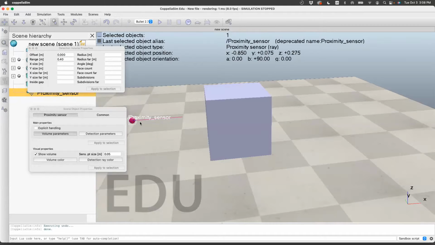Second thing we can do is increase the range. So from here, it is 0.4 meters. Let's just make it 1 meter. So you can see it extends all the way to the box.